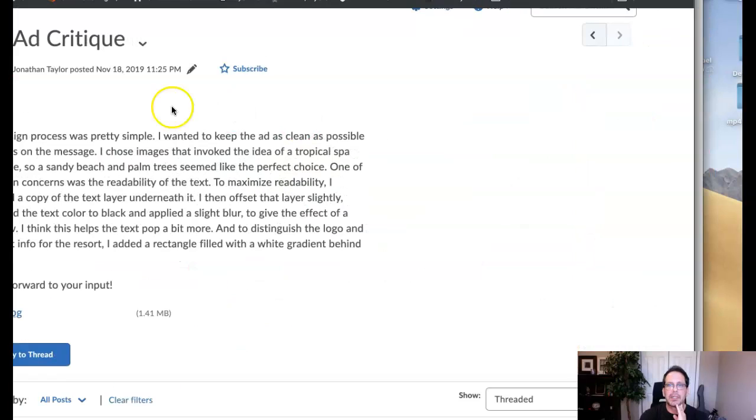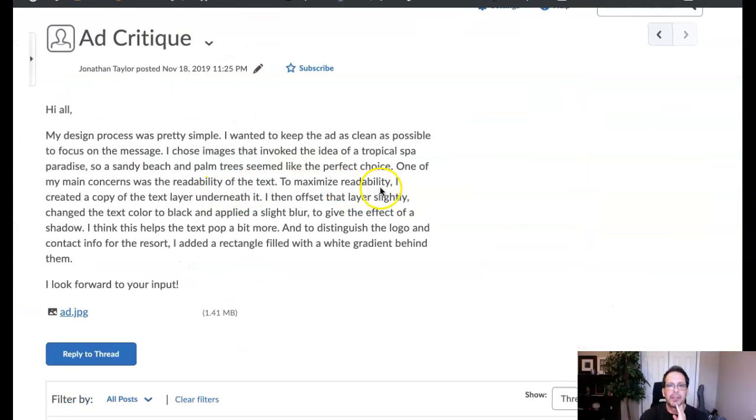I've got your work up right here. I was reading through your writing. Copy of text, offset that. I changed the text color to black. Yeah, I think that adds too much weight to the text. I'll talk about that in a second. The effect of a shadow, I think this helps the text pop more a little bit.